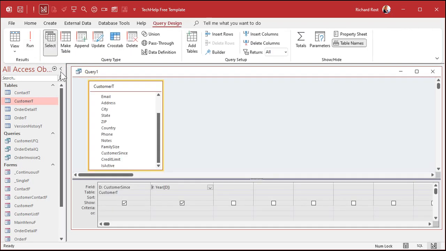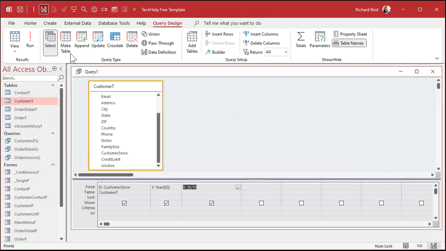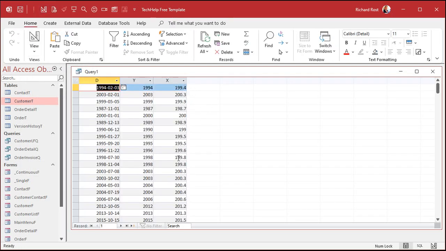Let's try that first. Let's make another value over here. Let's call this one, I don't know, X. And this is going to be Y divided by 10. I'll zoom in so you can see that one. X is Y divided by 10. Now, if I run this, I get fractional components. I get decimal values. That's not quite what I want. I just want to chop that off. I don't want to deal with it. There's a special thing.